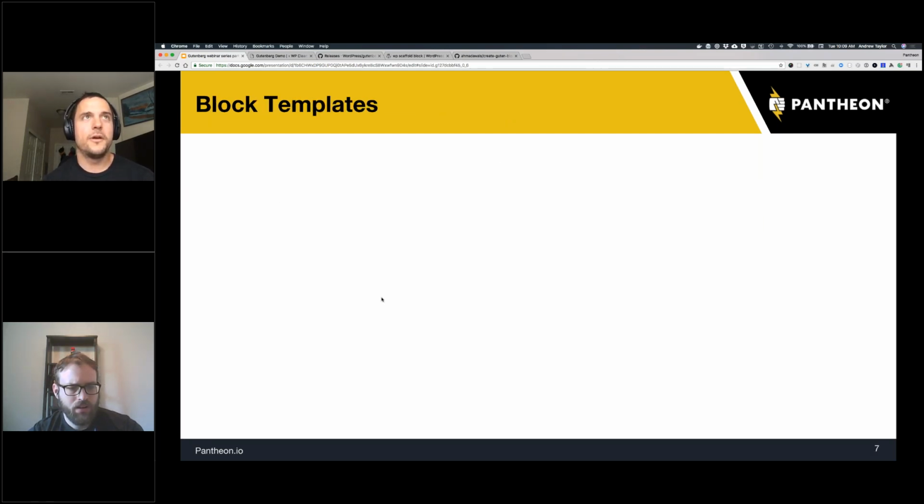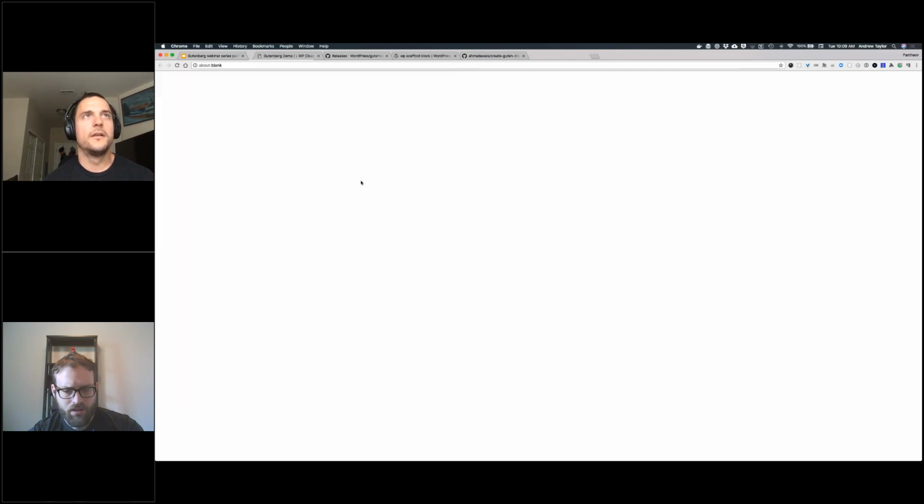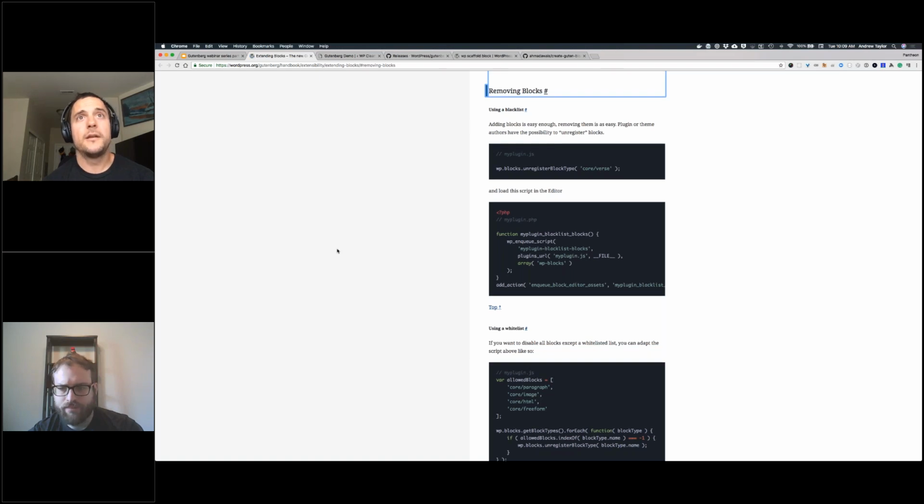And with Gutenberg, we also have block templates. So this is something you can work with as a developer. There's filters. So we could take a look at some of this documentation here. The handbook is really good. It's pretty fleshed out and gives you code examples and things of what you can do. So there's blacklists and whitelists if you have certain post types that you want to remove blocks from, or only have certain blocks be allowed. You can do that sort of thing.